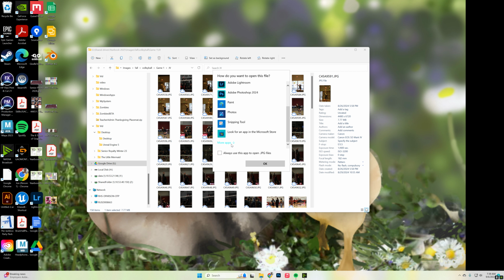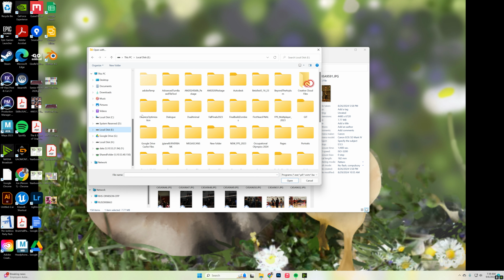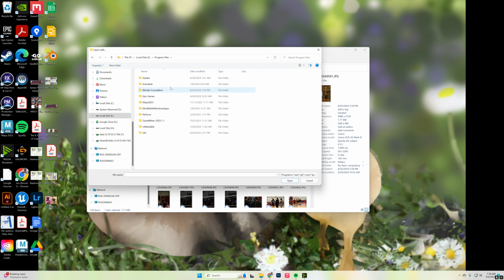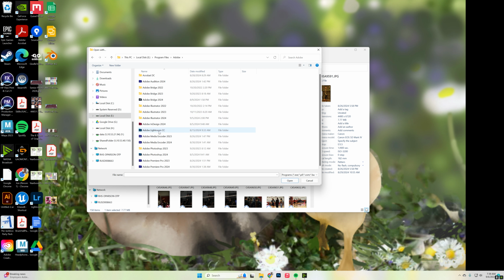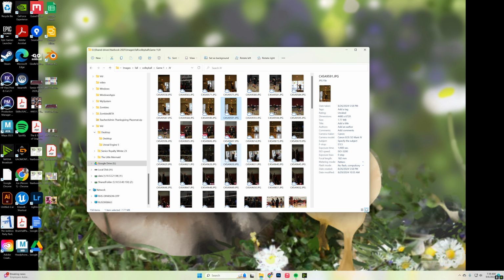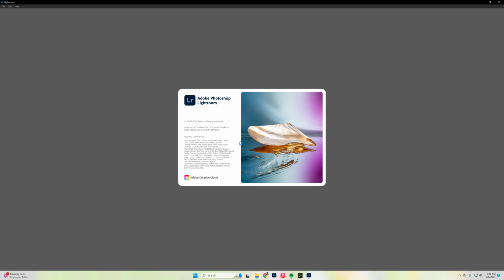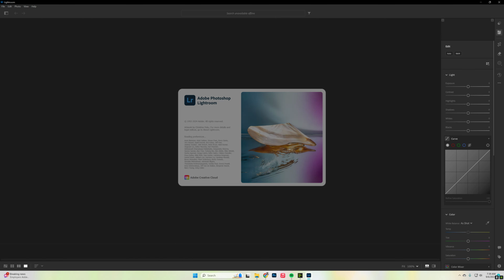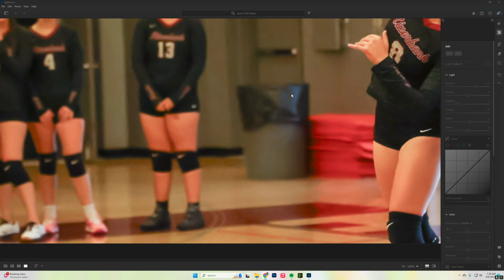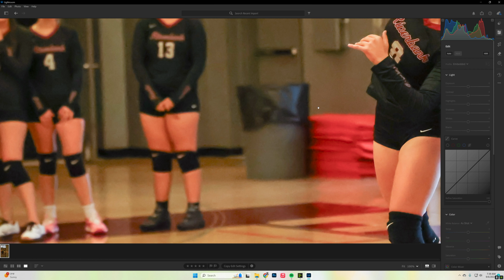If you don't see it here, you're going to have to go to more apps and then go to look for one on this PC, and you're going to find it in your program files, Adobe Lightroom. Mine is actually on a different drive, so I have to go here and click on this lightroom.exe. All right, now that we have it, click add one photo if it asks you to.